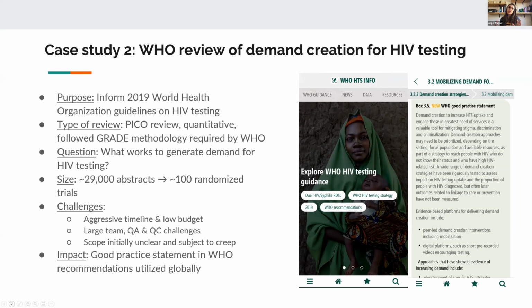There were some unique challenges with this particular case study. There was a very aggressive timeline and low budget. There was a large team because we relied on a lot of volunteers, which required us to innovate in ways around quality assurance and quality checking. And the scope was initially pretty unclear from WHO and quite subject to creep. So when you're working with an external funder and you're not necessarily driving the whole scientific agenda, think about where scope exists. But the impact was this good practice statement. Next slide.